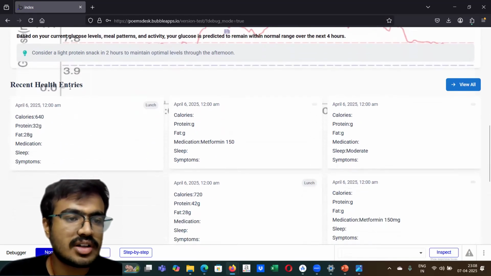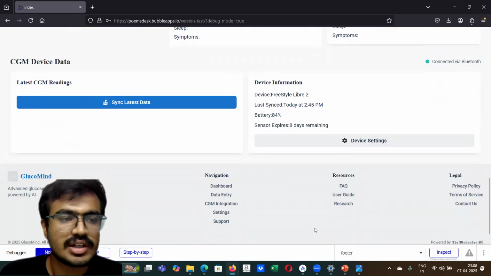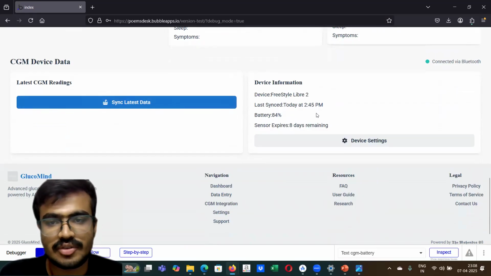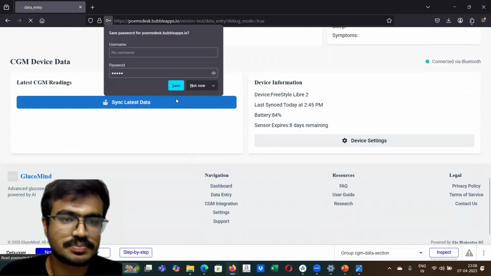Now, next we have an area of recent health entries. Like here you can see. Next to it is latest CGM readings. Here we can sync it, and device information. It's a dummy device which is being shown. Next we go to the data entry page.